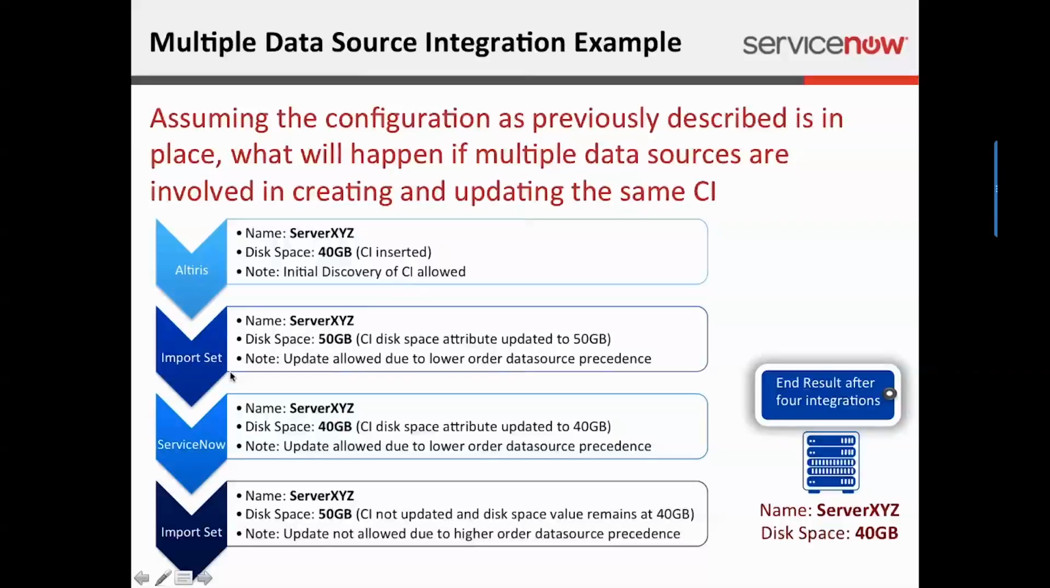And then, just as I said before, let's say we create an import and we have some new attributes in there. Maybe we have the owner and some other attributes around that CI, and we perform a transformation of some data coming from an Excel file. It's going to allow that CI to be updated because import set had a higher priority than Altiris. Then ServiceNow comes in and finds the same CI. It reconciles on name, and it sees the disk space is 40 gigs. It's going to allow an update to 40 gigs because it's the higher priority.